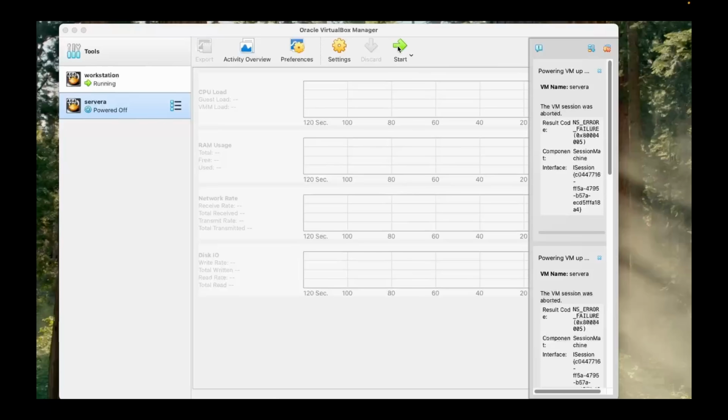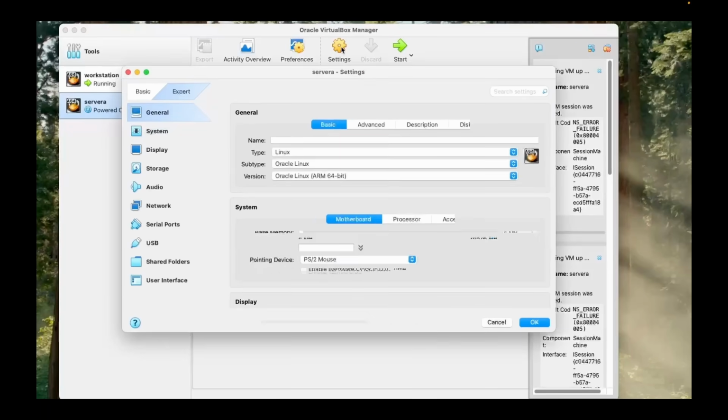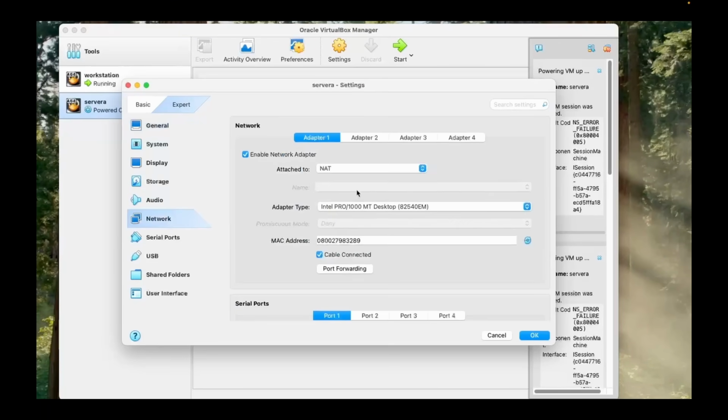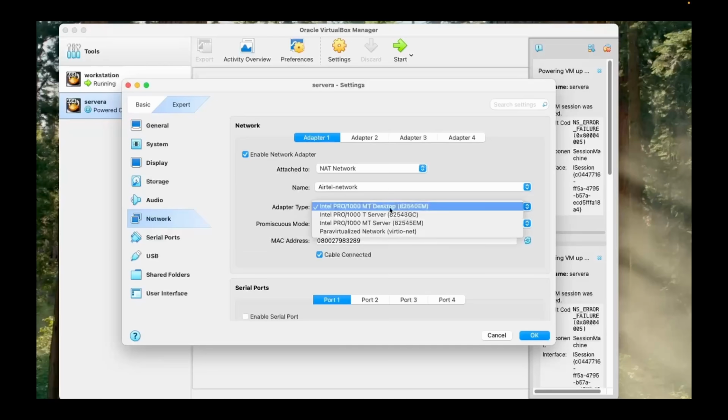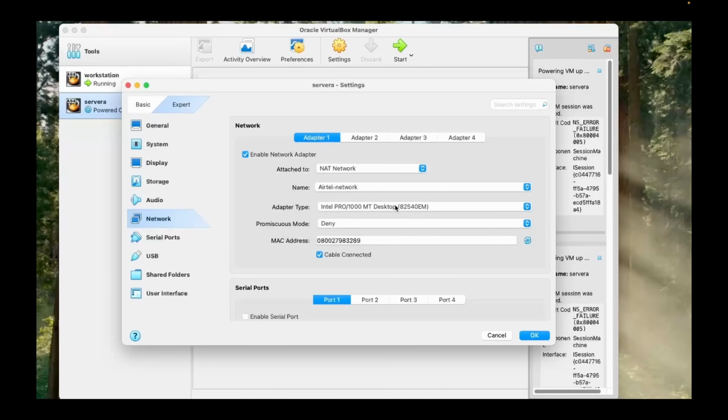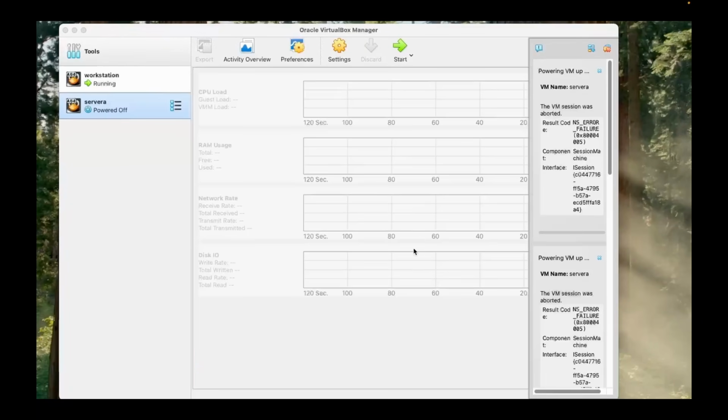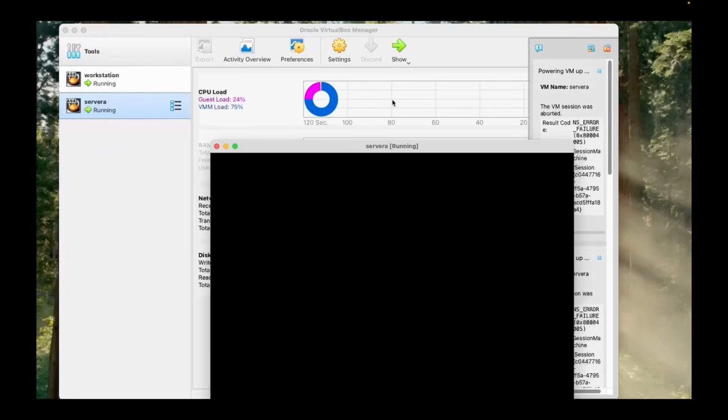So let me start here. Go to Settings, Network, and select the right network, and it is the empty desktop adapter type. Click OK. You can check on your own. Click on the start button.